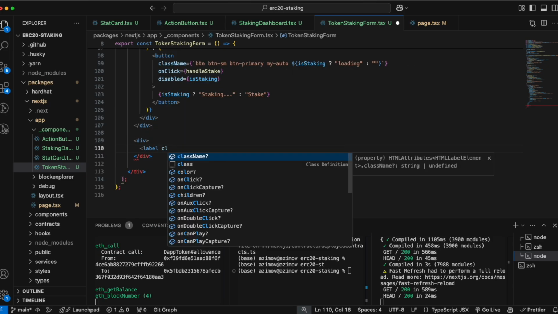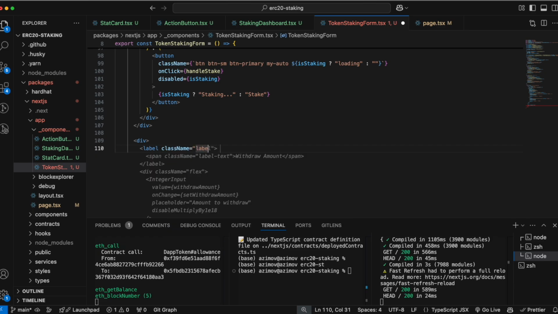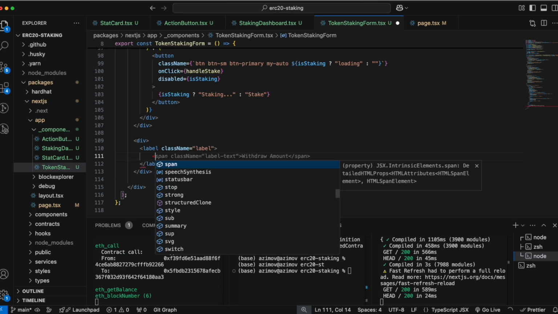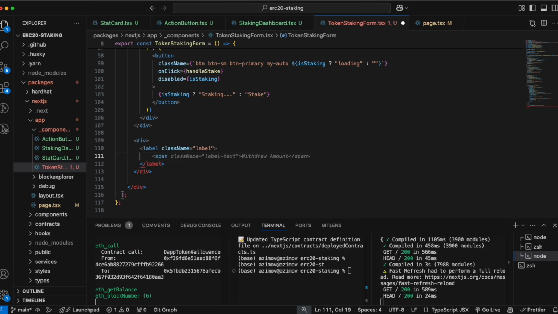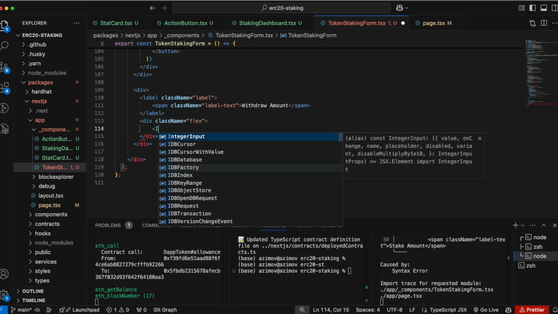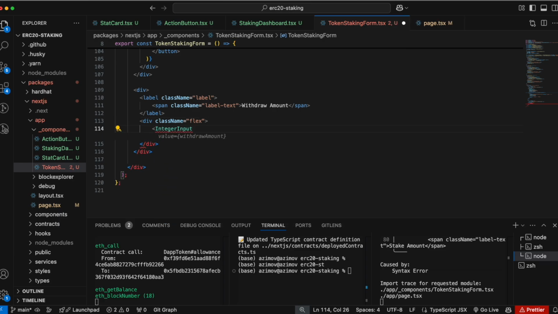Now we need the withdraw operation. So let's create a label for it. It actually would be possible to create a separate component for this, so it will be easier instead of repeating, but it is how it is. In the future videos I will try to make it much better.